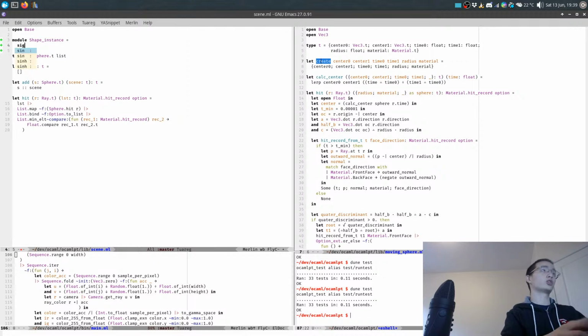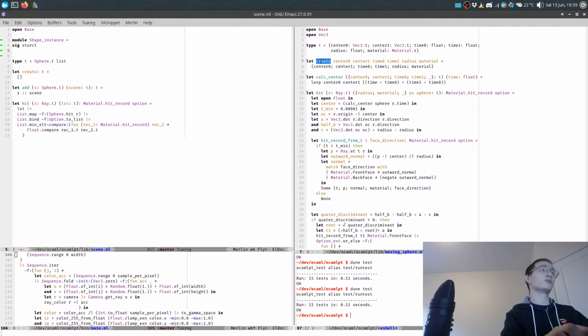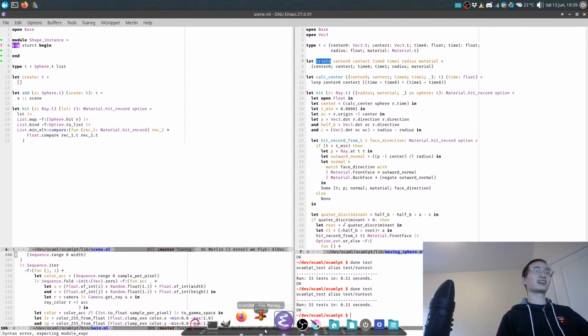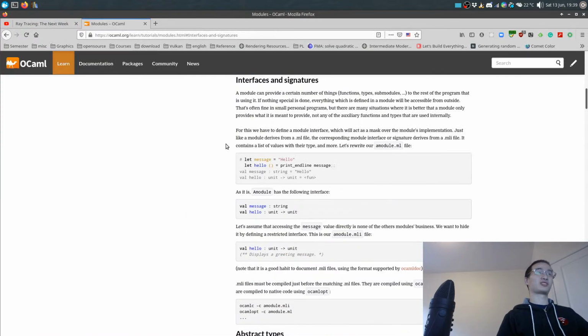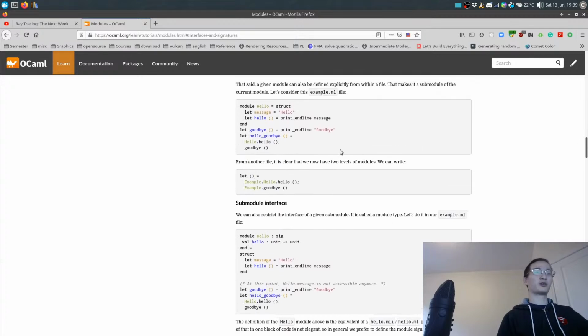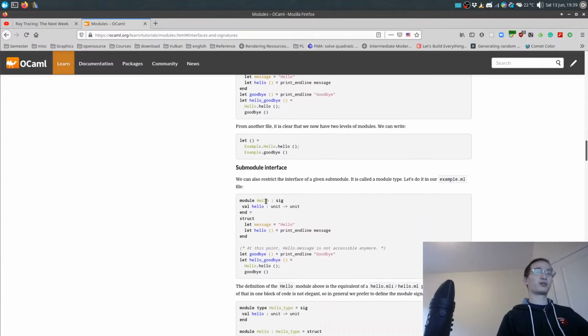Module signature. I will just make it. Is the syntax like this? I'm always confused about this syntax. That's some main reason behind the reason the syntax of OCaml is just very easy to forget, at least for people not doing OCaml all the time.